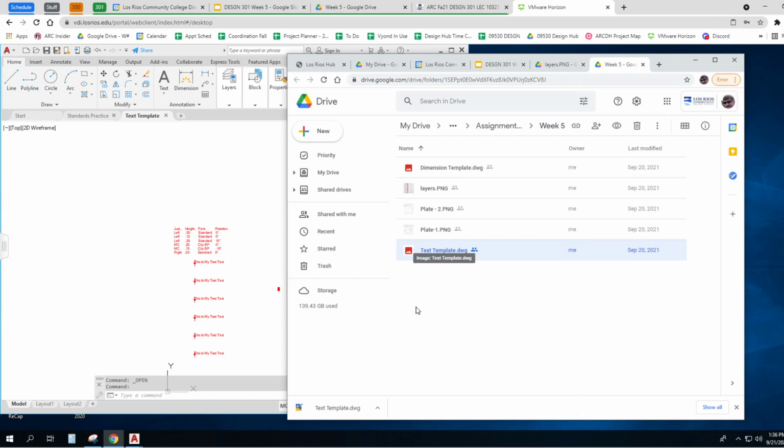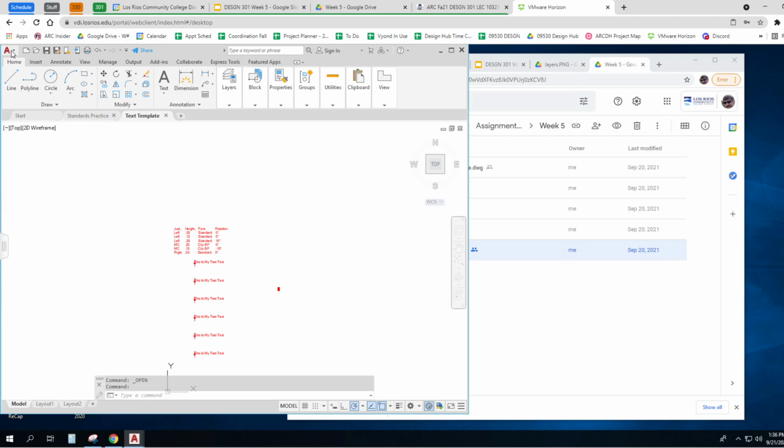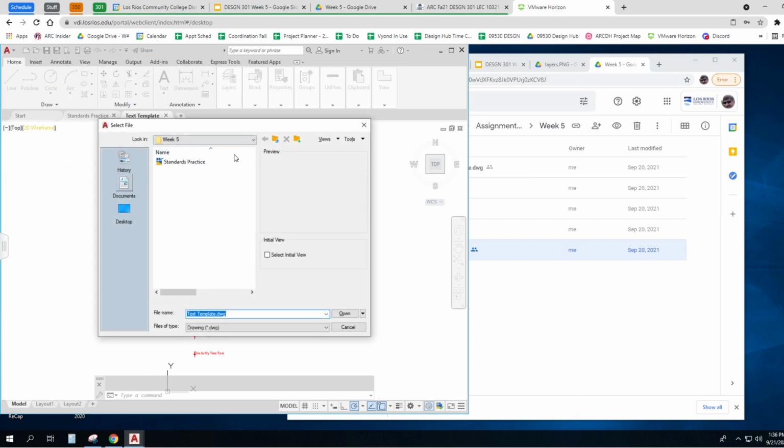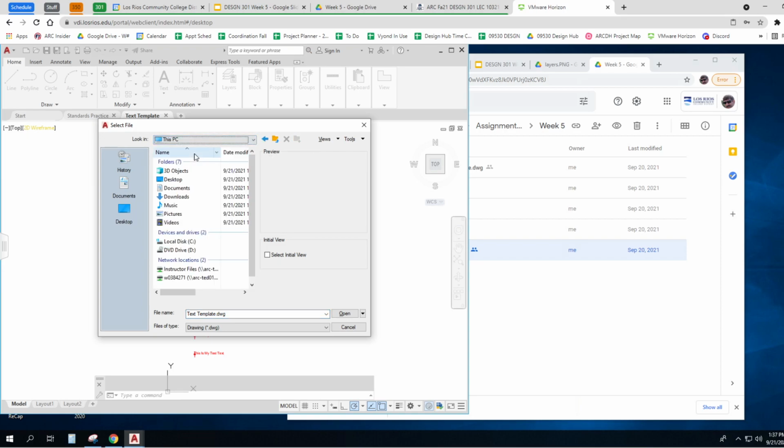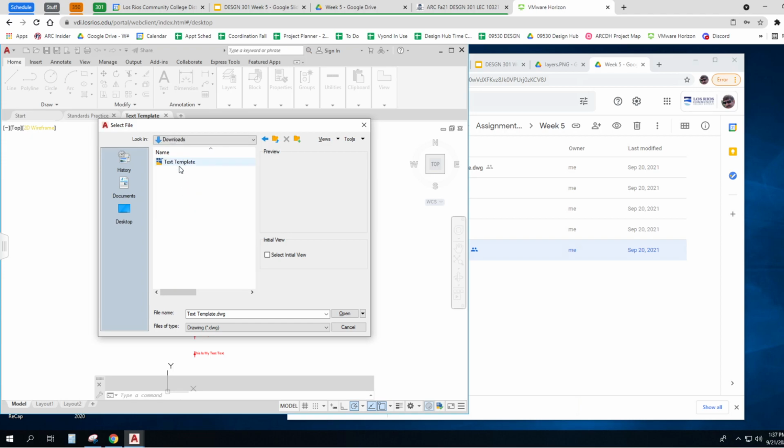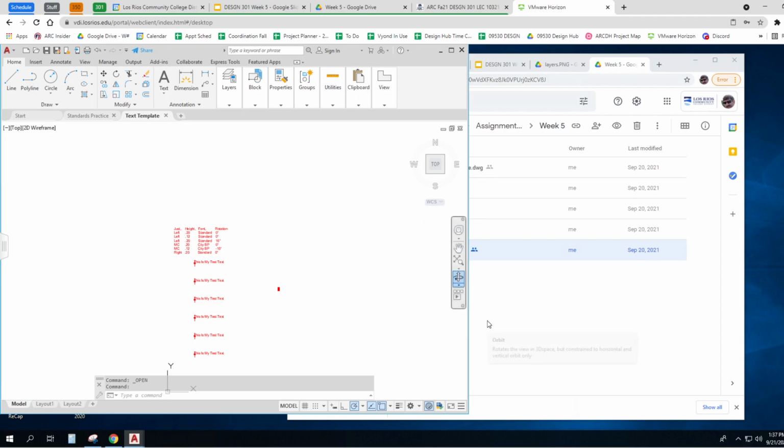Once it's open, I can drag it in, or I can do Open and go find the downloads and get it from there. But if you just try to open it regularly, it won't know to use AutoCAD. Does that make sense?